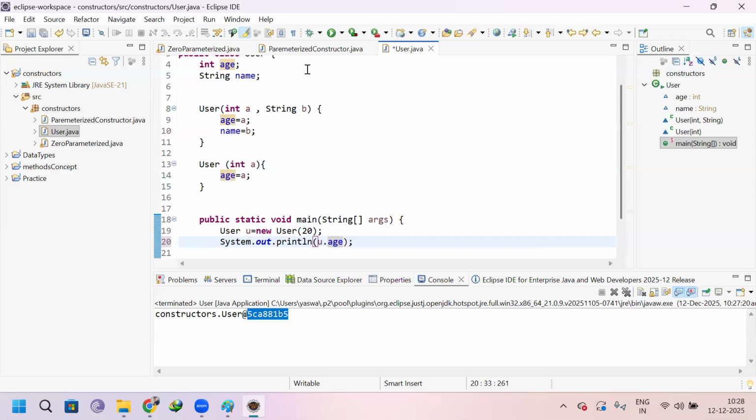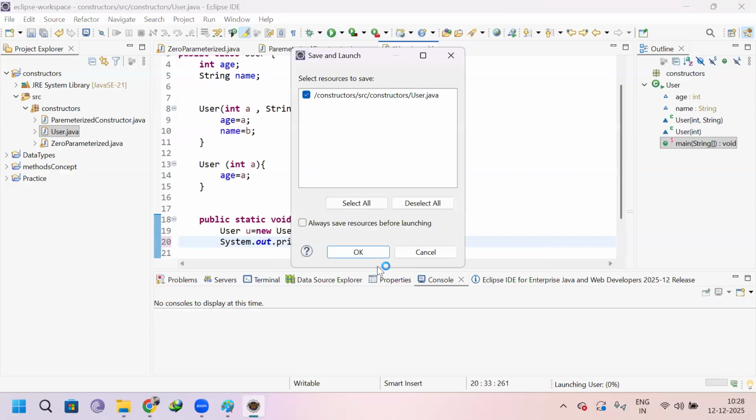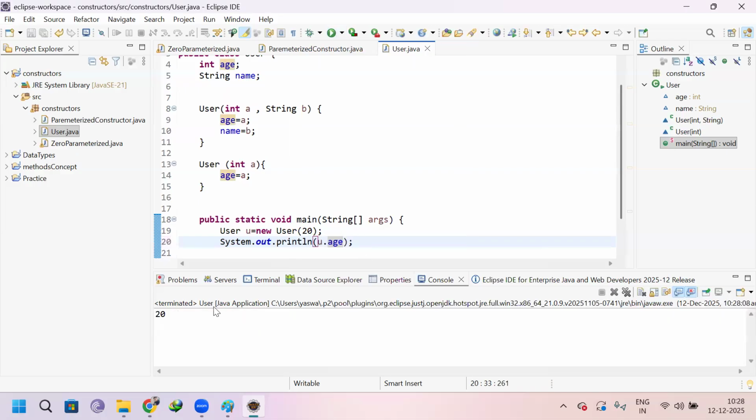Now let me run it. It printed 20. Now let me copy this statement. Check this. Sir, in an object we use 20, and we have also string.